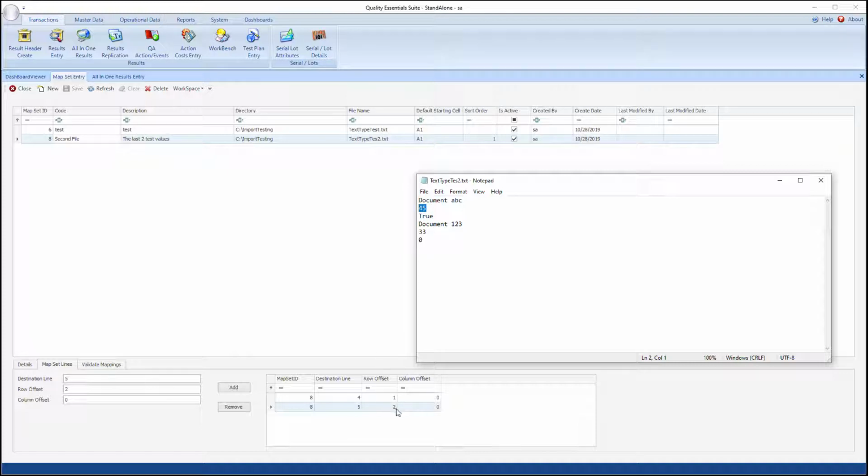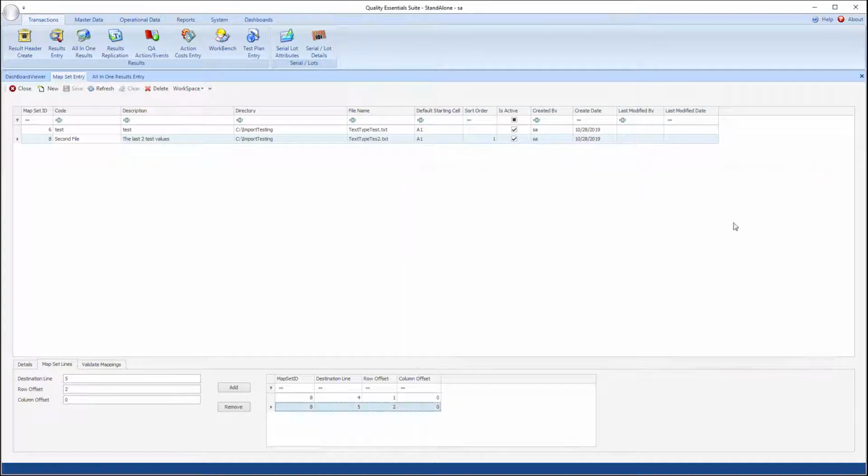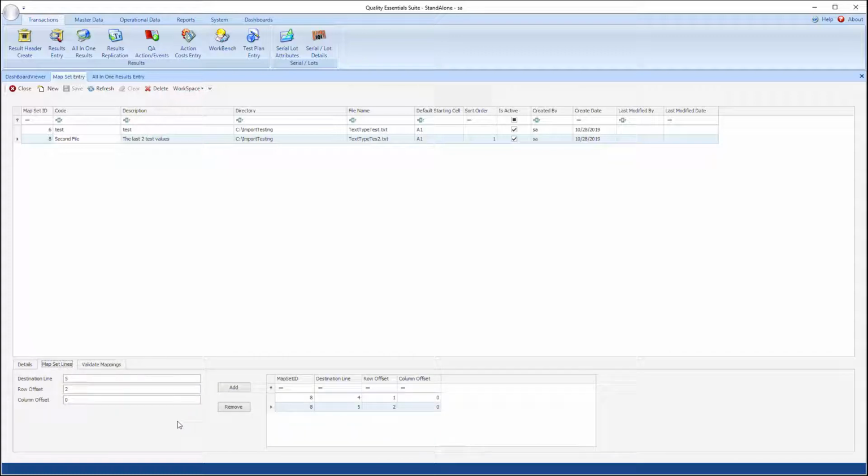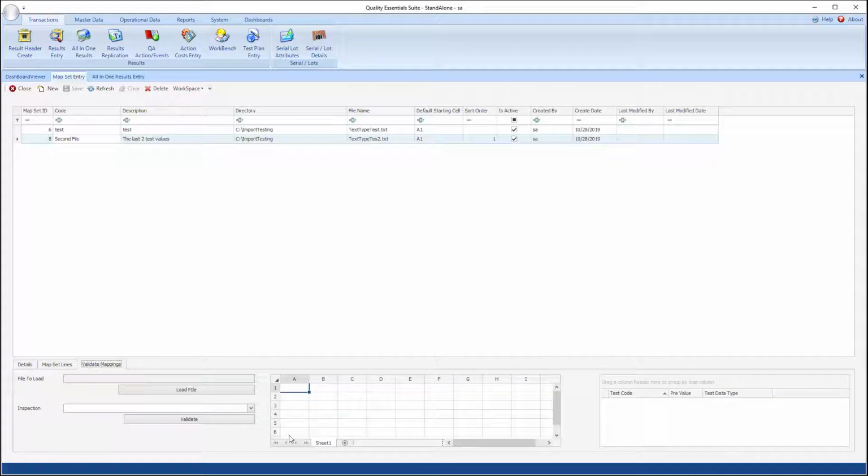Now the second one is going to go down 2 lines from where you start. So it's going to start here, 1, 2. So it's going to put the value true. Now the value true is a Boolean, and we'll get into data types in a little bit. So now, in order to make it easier, you can test the validate process. You can test these map set lines in the validate mappings.